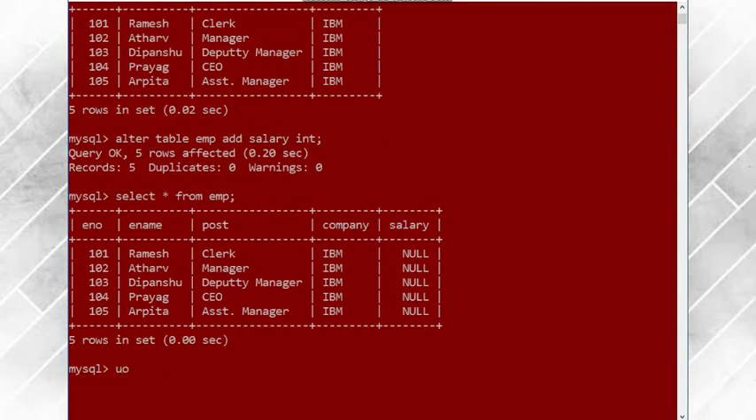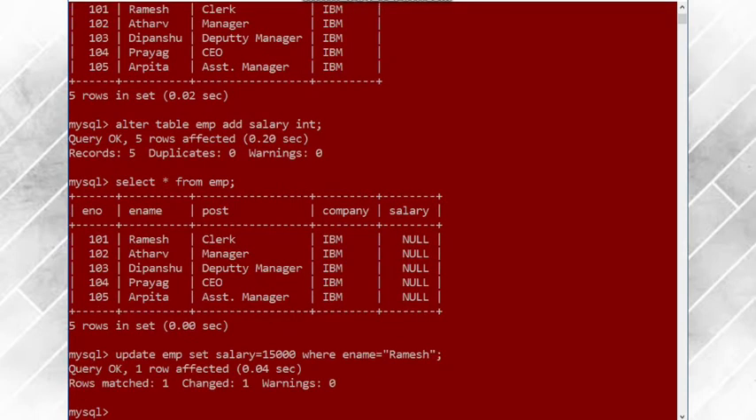I will write update and then the table name, and then we have to write set salary equals to. Suppose I want to set the salary for the employee named Ramesh. So I'll write set salary is equal to whatever salary you want to give, suppose 15,000, where e name is equal to Ramesh. Alright, you can see it says query OK, 1 row affected.